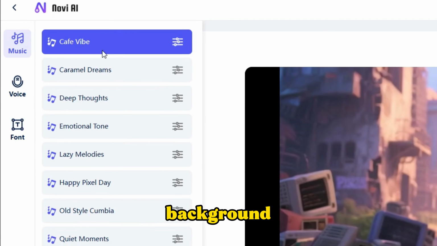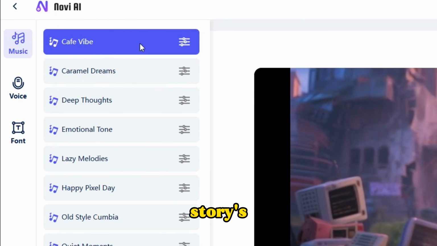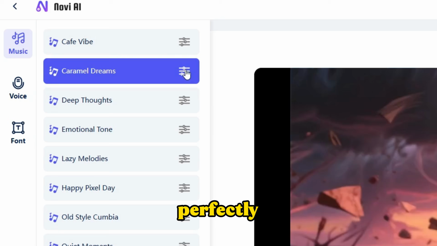You can even choose background music, BGM, that matches your story's mood, and tweak the text style to fit perfectly.